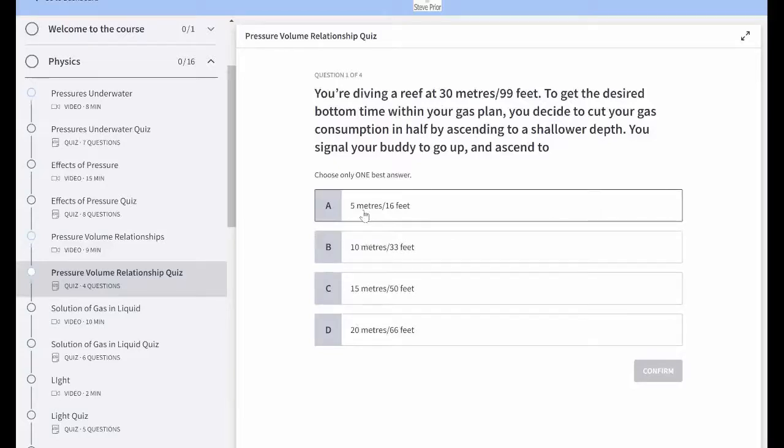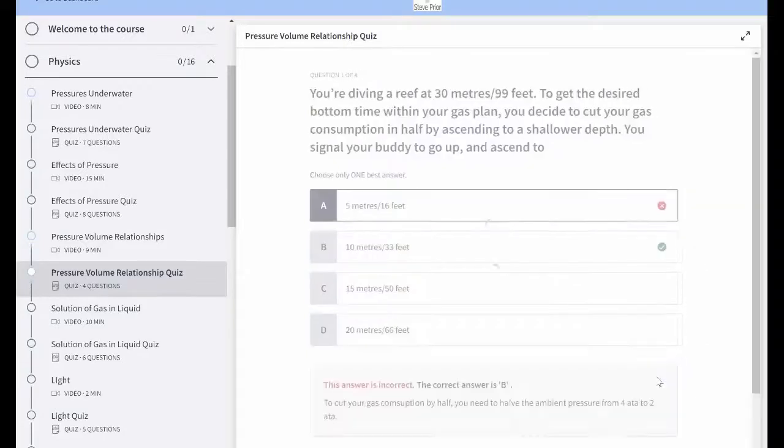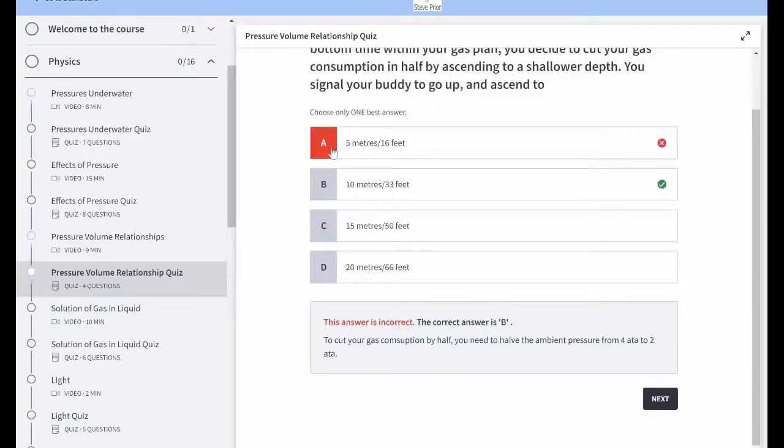And if we purposely choose the wrong answer right now, when we go to confirm, we'll find out not only that it's the wrong answer, but also why, and we'll find out what the correct answer is, and a few tips and hints about how you can improve.